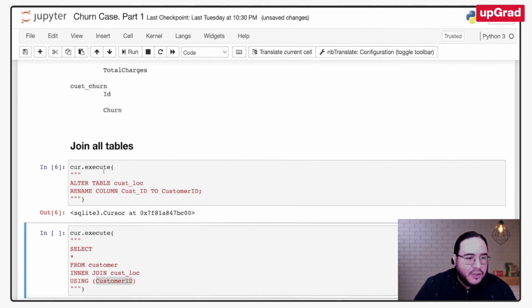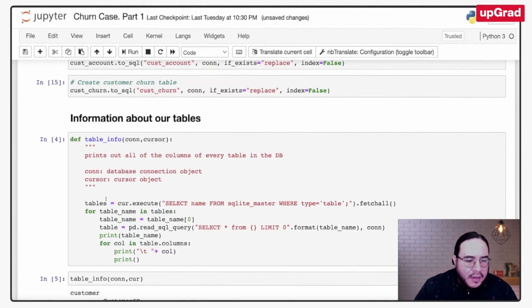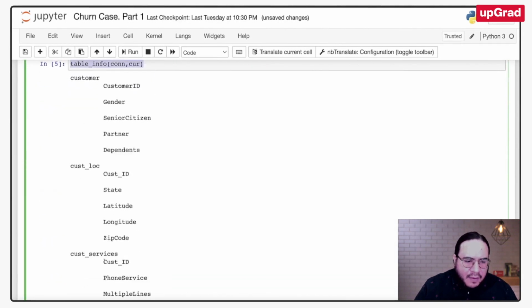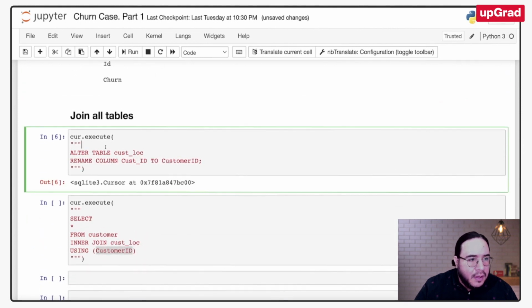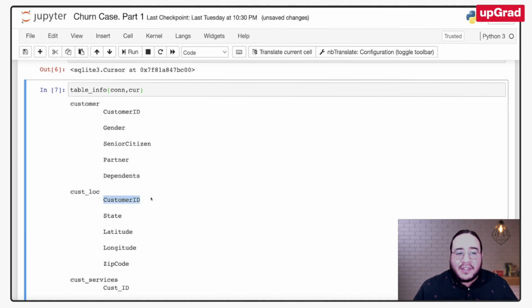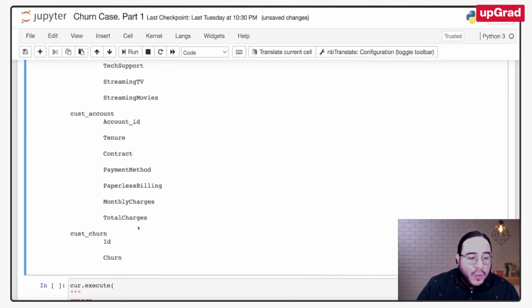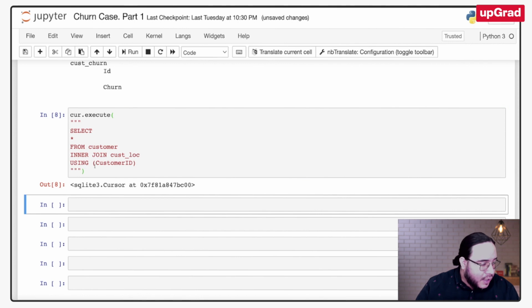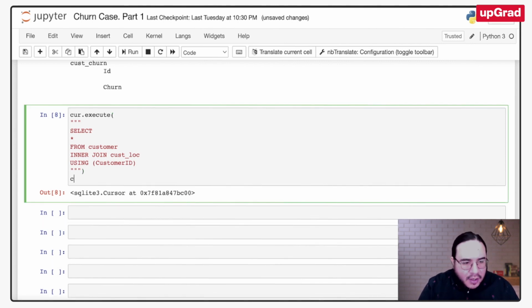So now let's use this function we created to see the table info and find out if we changed it or not. Okay, so now we see that we have successfully changed to customer ID in the database. That's great. Now, if we run this code, you see that you have a join. It's apparently running. To be able to get something from this query, we'll need something to fetch the information. Let's just run cur.fetchone.